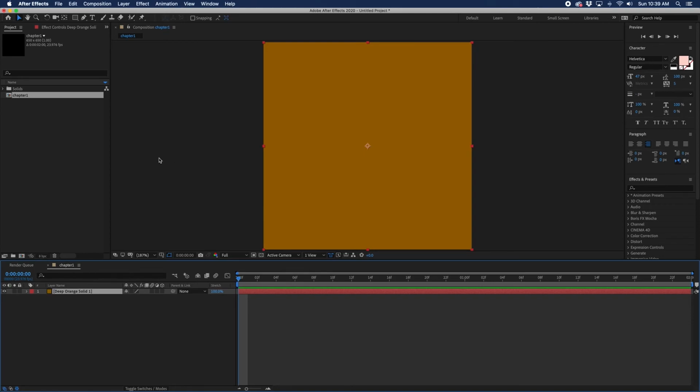All right, and then I'm going to rename that, and I could have done that when I created the layer, but I can also do it here. So Deep Orange Solid, I'm going to, in the timeline, name that Background 1. And I'll go ahead and lock that.